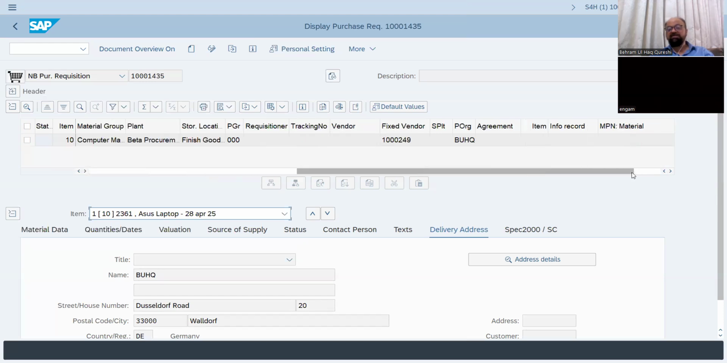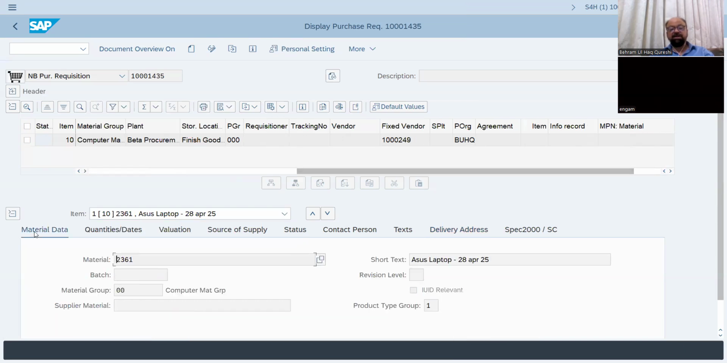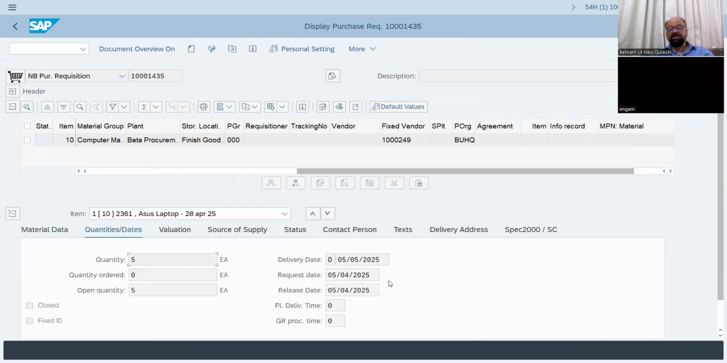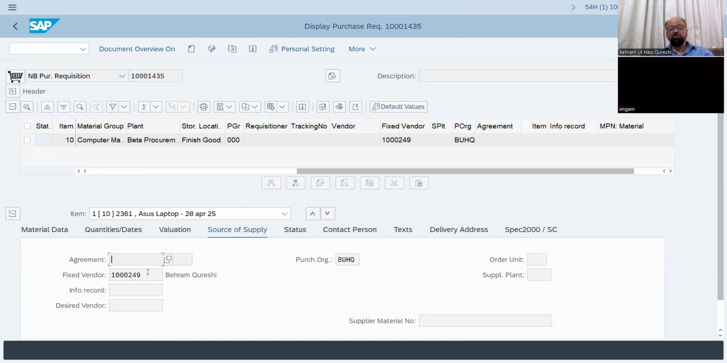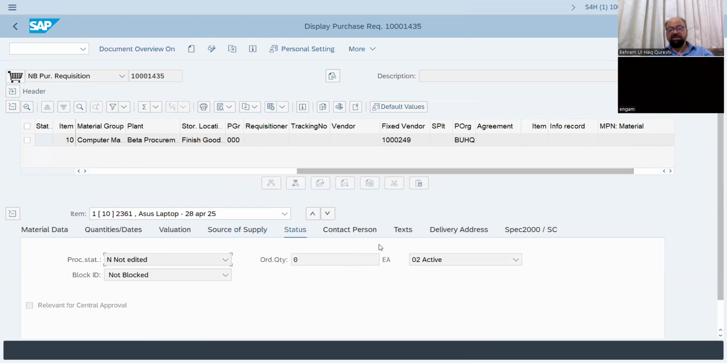Go right, take the navigational bar right, and vendor and the purchase organization. And here it is basically material, short description, material group, quantity slash date. It is 5, date of delivery, and the requesting date. Valuation, total value of this purchase requisition is 2500 euro. Source of supply is Behram Qureshi. Go over to the status, it is active.